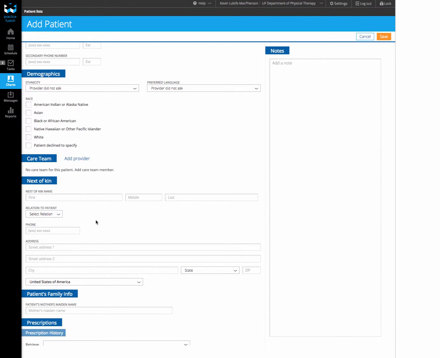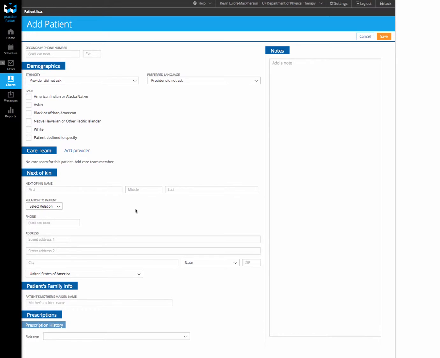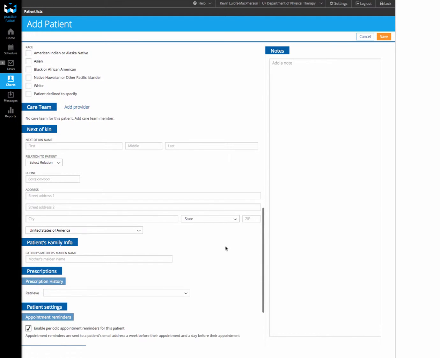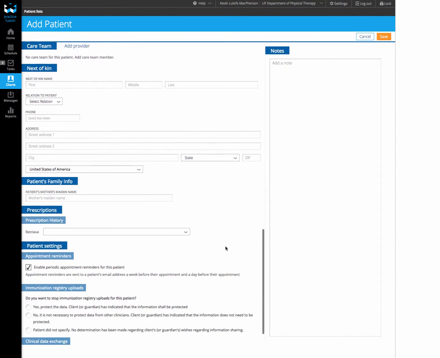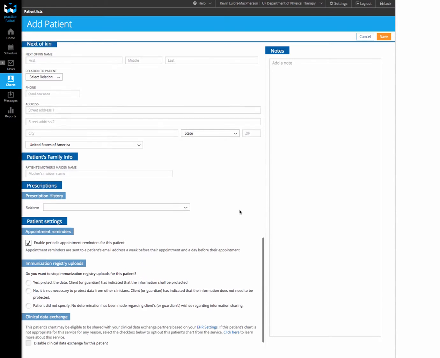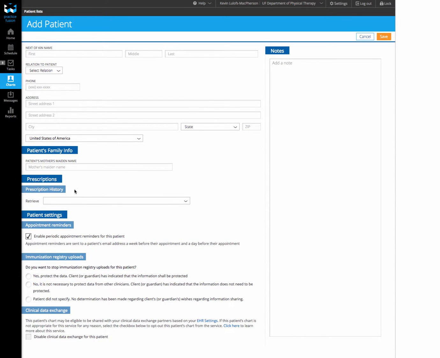That way, if something were to happen in the clinic, we do have some way or someone to contact for that patient so that we can get a hold of them and let them know what's going on. We won't need the mother's maiden name, don't worry about that. For the prescriptions, again, don't worry about that. That's not something that we really have to worry on this part of the medical record.